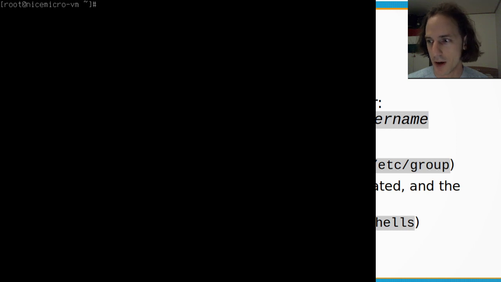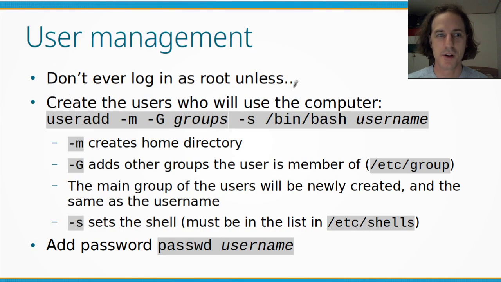Okay, so our next step is going to be user management, because you don't want to log in as root. On Arch Linux you will have to keep your system up to date, maybe once a month, twice a month, once a week, twice a week. It's based on your preference how often you want to update, but whenever you want to update your system, you don't want to log out and log in as root. That wouldn't be a good idea.